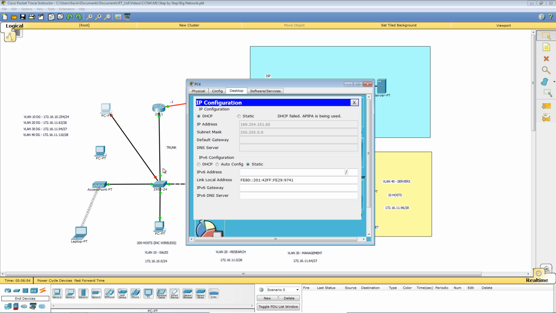The fact that the port has shut down has meant that this PC cannot reach the DHCP server running on the router. Now the PC is trying to get an IP address using DHCP. It cannot reach the DHCP server configured on the router. So it's now got what's known as an APIPA address, an automatic private IP address.